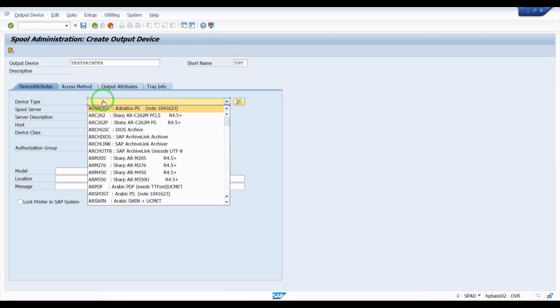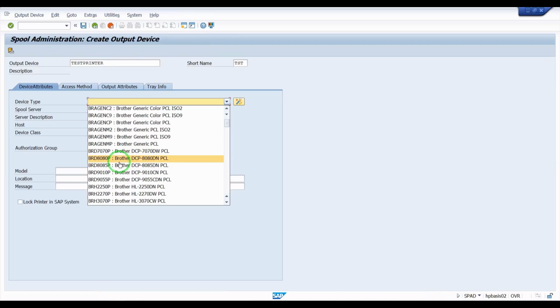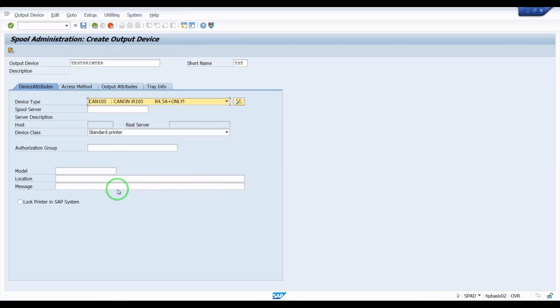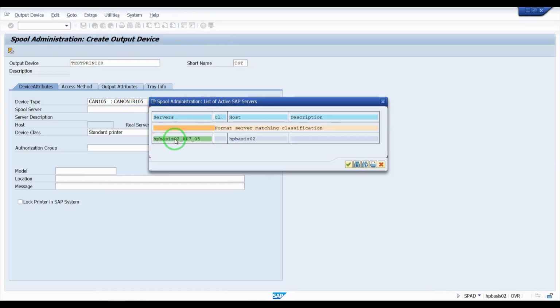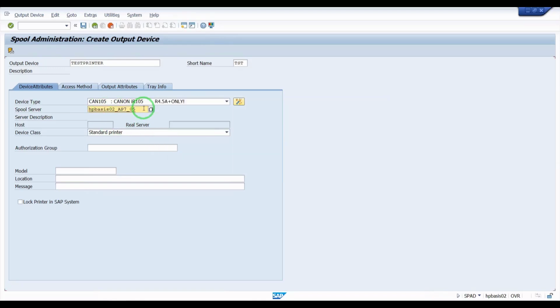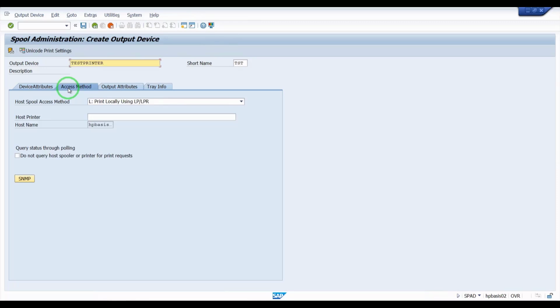I'm selecting the device. Now I want to configure it. The requirement is that you need to configure this. They are going to give you the printer device, for example Canon. Next we need to select the spool server. As I told you, if it is a remote server, we need to select that particular server. And then we need to move to the access method. We discussed this just now.